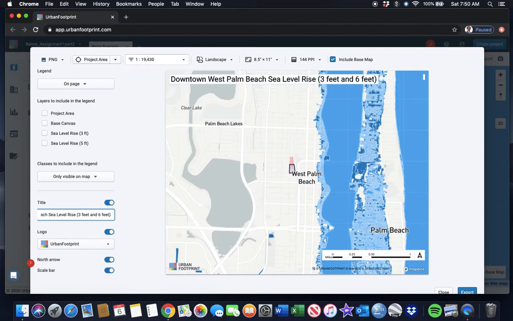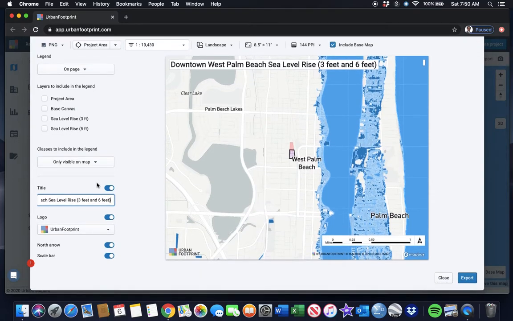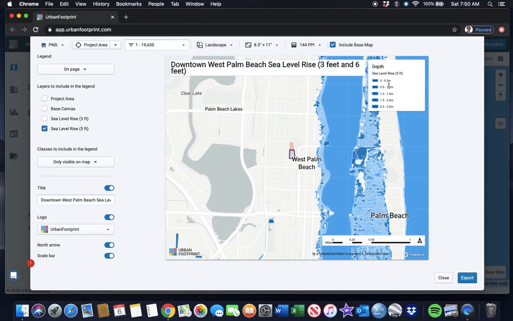Now, the one thing that I don't like as much about Urban Footprint compared to maybe some other GIS programs is, and I actually think you can do it, but it's not as easy. Like, if I wanted to just collapse all of these down and just show that darker blue, it's a little bit more complicated. I think I can probably go into the layer and collapse them, but that gets into a little bit more complications than I want to get into at the moment with you. So in this case, I'm just not going to have the legend.